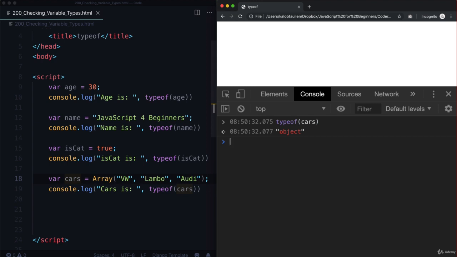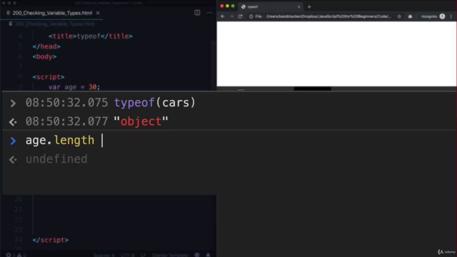So if we did age.length, well, we don't have age.length. That's because it's a number. There is no length to a number. Well, I mean, in human terms there is, but to a computer, there is not. It just says, oh, it's a number. I mean, what do you want from me? The number is the number. And so numbers are pretty basic.